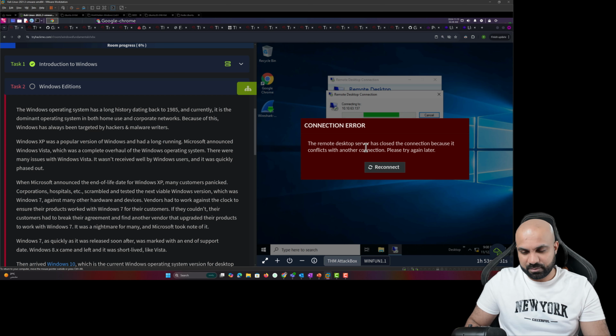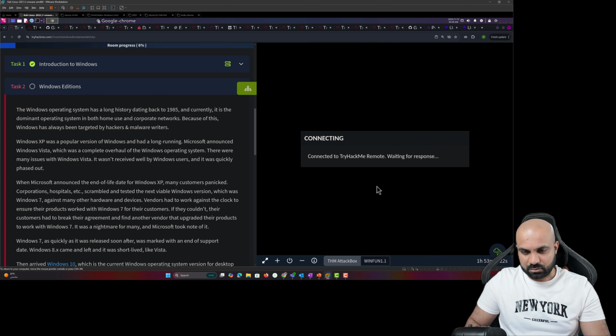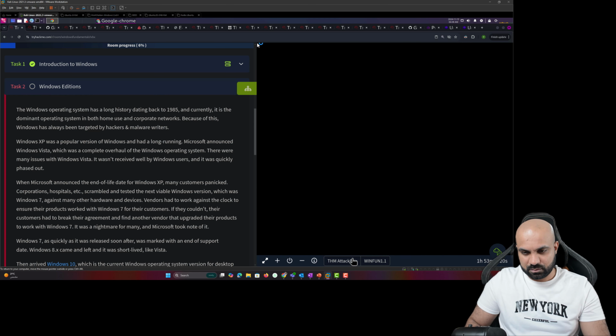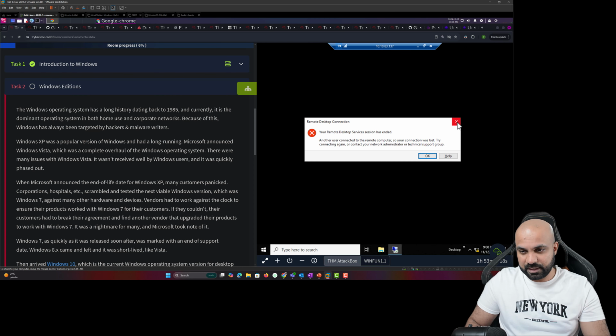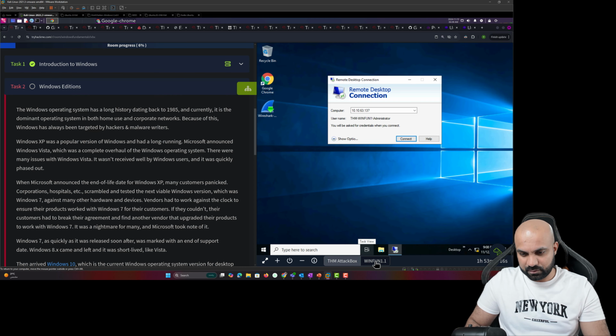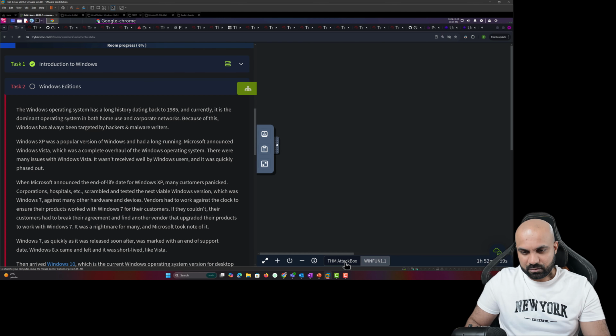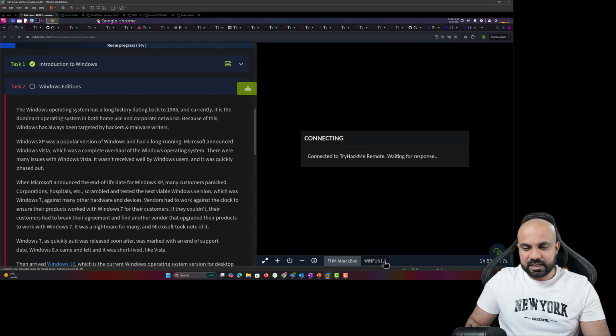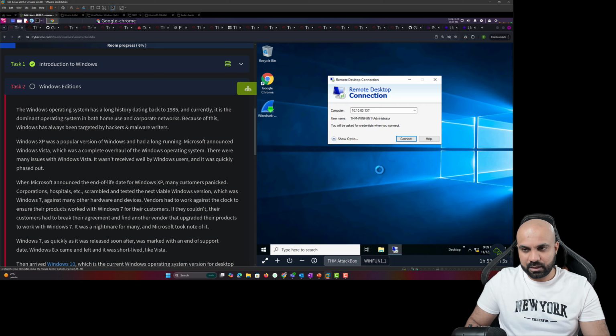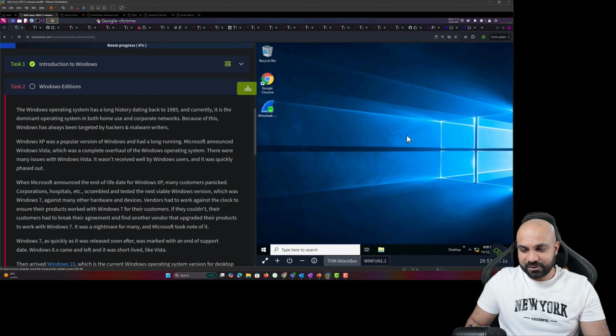The Microsoft server had closed the connection because it conflicts with another connection. Try again later. Okay, sure. Reconnect. We are already connected here. If we go to the Win, this is our THM. Windows is already connected, so we don't need to go through it again. We are already in the Windows machine.